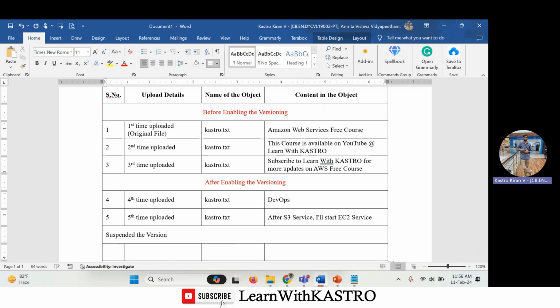Right. So after suspending the versioning, am I uploading an object? Yes. What is the time that I am uploading? Sixth time uploaded. Okay, sixth time uploaded. So what is the sixth time uploaded object? Sixth time uploaded object is kk.txt. Now what is the content? The content is Linux classes.